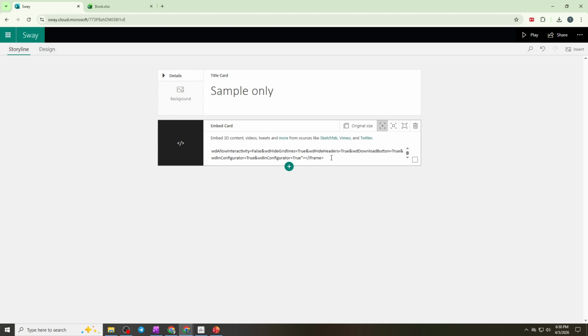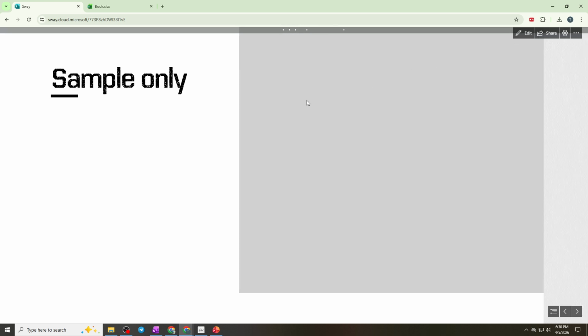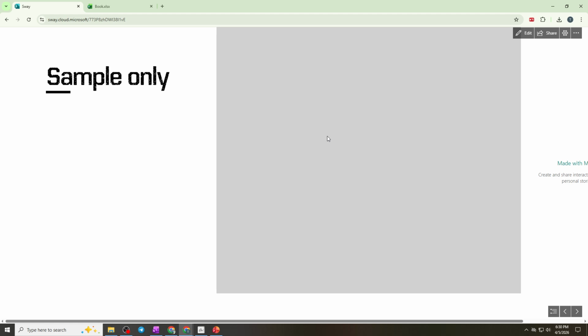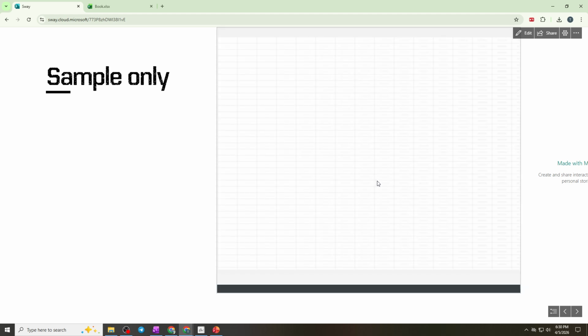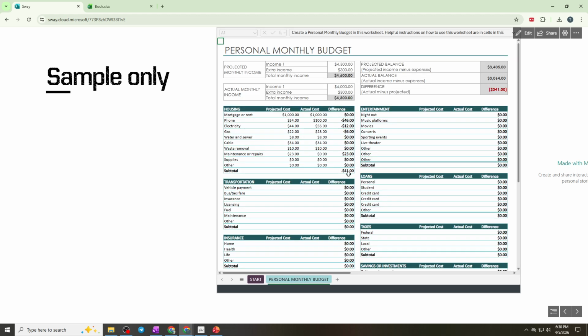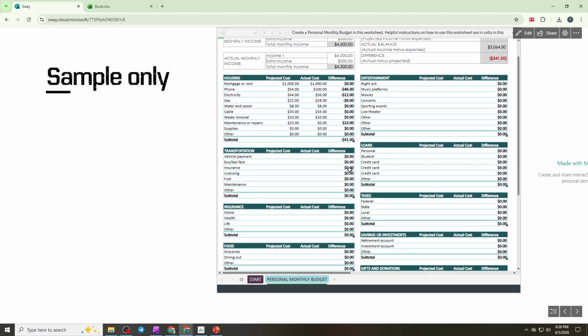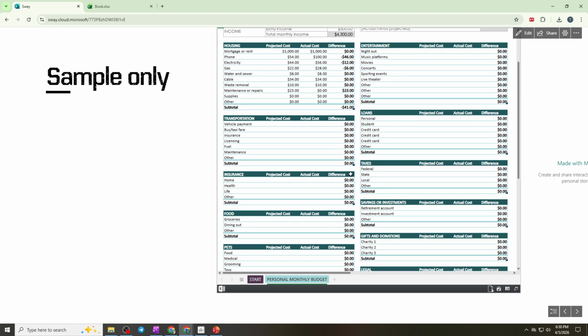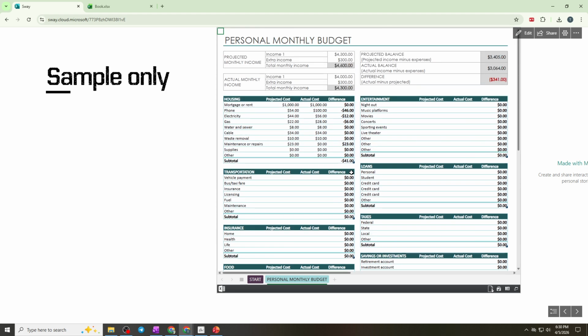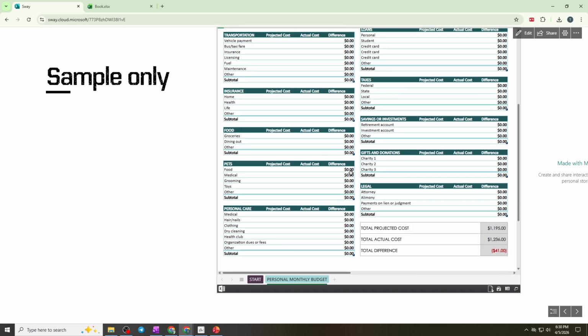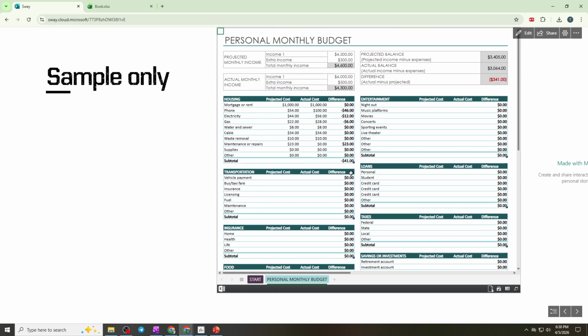To make sure everything works as expected, use the Preview option to view your Sway. Test the embedded spreadsheet to confirm that it loads correctly and allows interaction, such as scrolling through rows and columns. By embedding a live Excel spreadsheet, you can present data in a more dynamic and flexible way, making your Sway presentations more powerful and engaging.